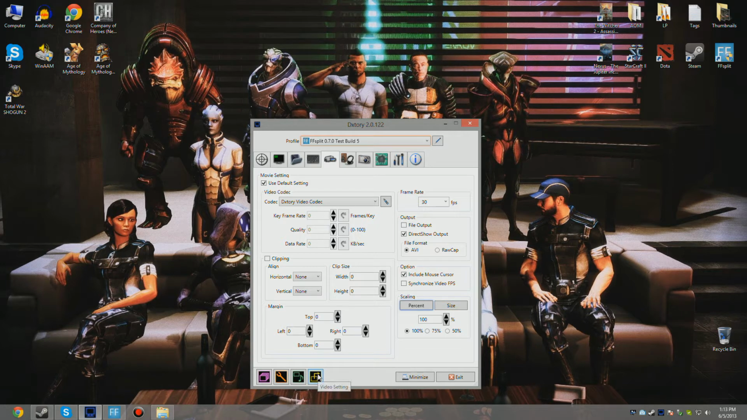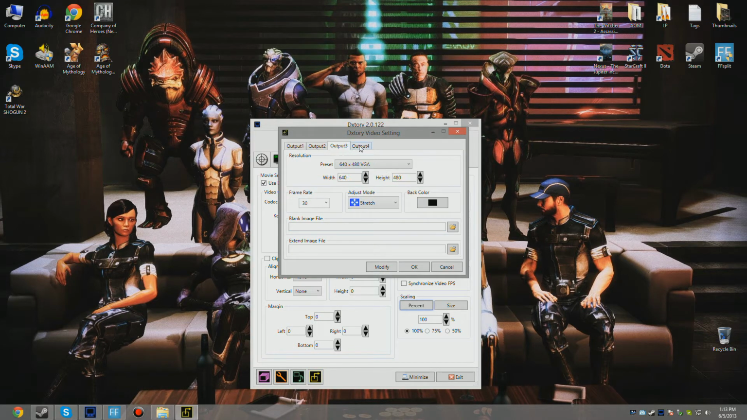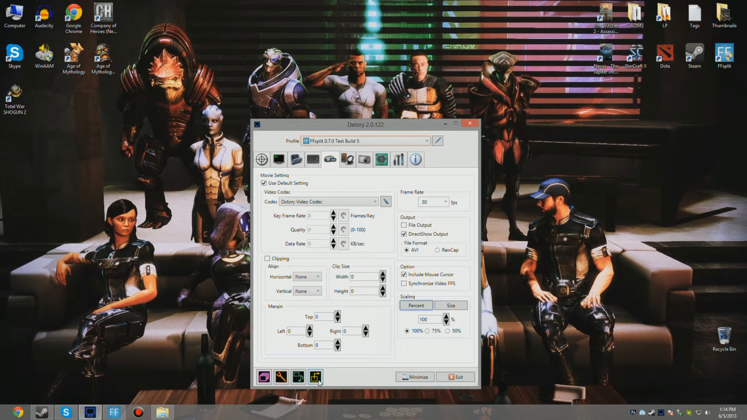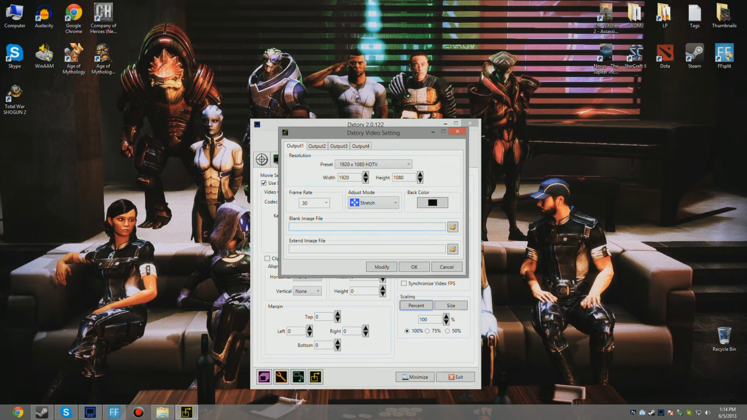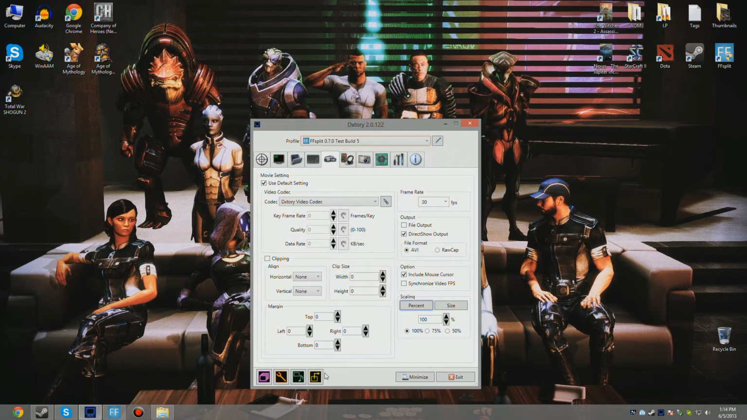There is another thing you need to concern yourself with on this page, however, and this is for DarkShow output. You have multiple outputs you can select here, and you can customize these to your preference. I only use output 1, preset 1920 by 1080 HD TV, width 1920, height 1080, frame rate 30, adjust mode stretch, back color black. Simple as that. You can put a custom image, by the way, a blank image file, if you want to.